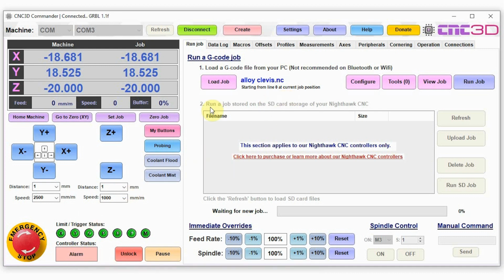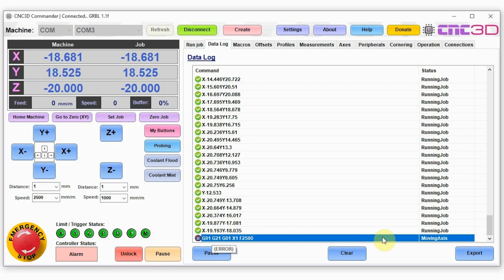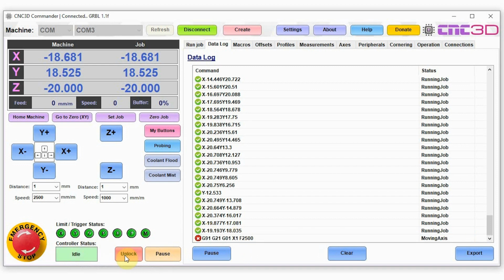What you can also do, if we issue another command, so say for example we'll get this to jog, you can see here if we go into our data log, all of these commands have executed correctly because they have a green tick next to them, but this one down the bottom here does not, and it has thrown an error for us purely because we are currently in an alarm state. So if we just simply hit unlock, this should go back to idle, and then we should be able to go through and do our normal executions.